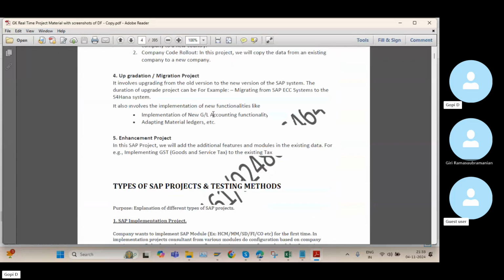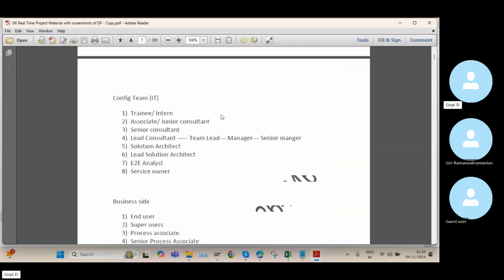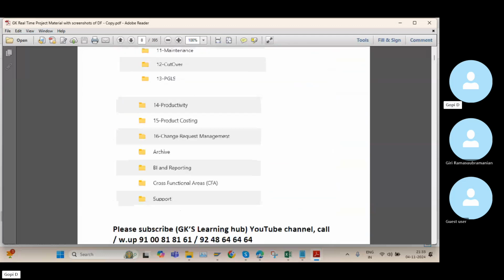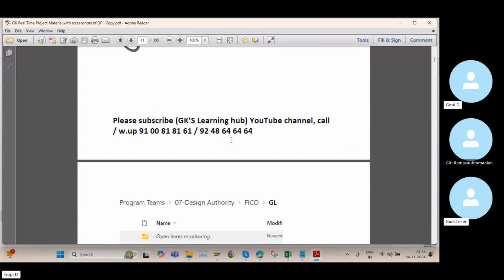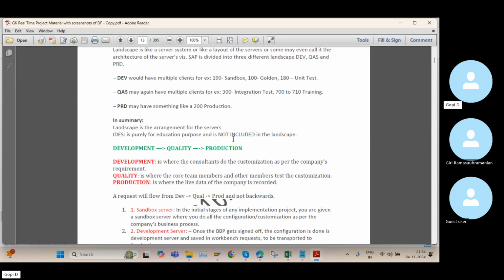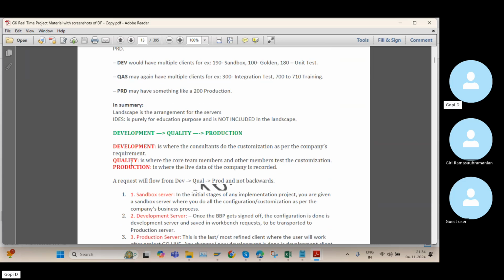System landscape is nothing but the arrangement of servers. I will tell you again; this point comes under a different training, but no problem. Here you can see what is meant by system landscape. Basically in SAP, we have three types of systems in real-time projects: development system, quality system, and production system.